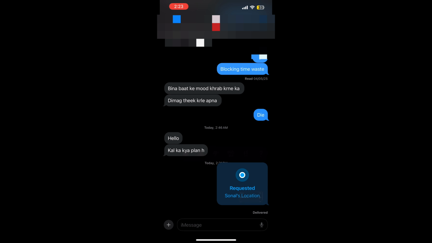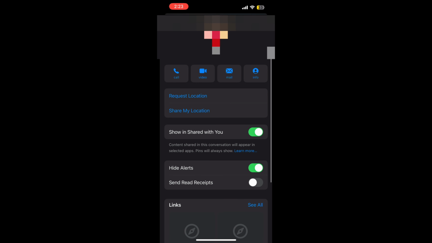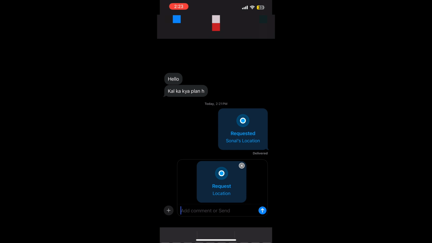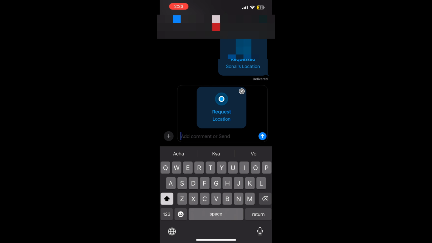This is where I am requesting to send location. Right now I have to tap on the profile pic. Here I can see two options: one is request location and the other is share my location.